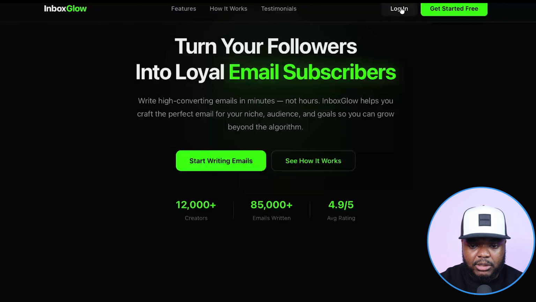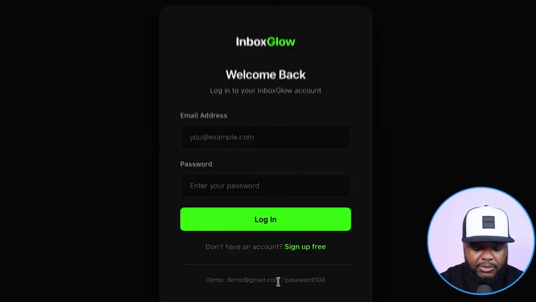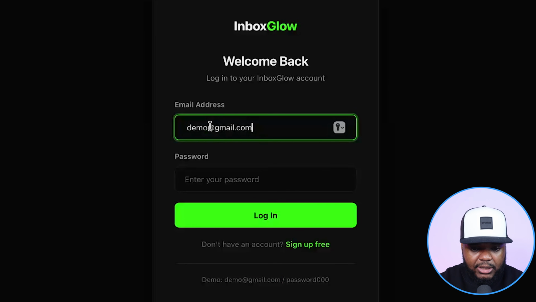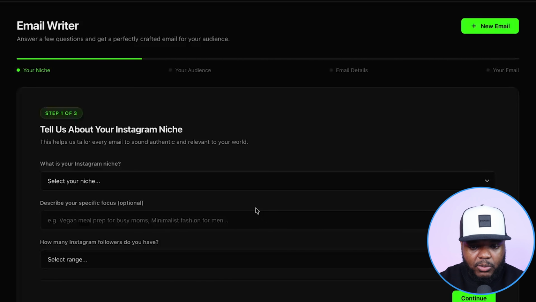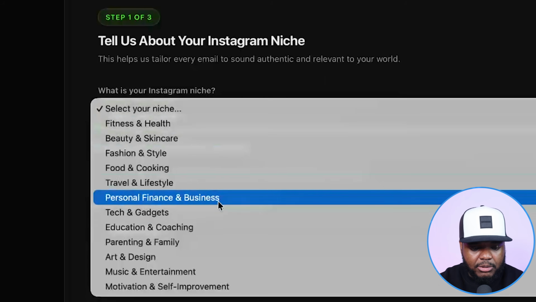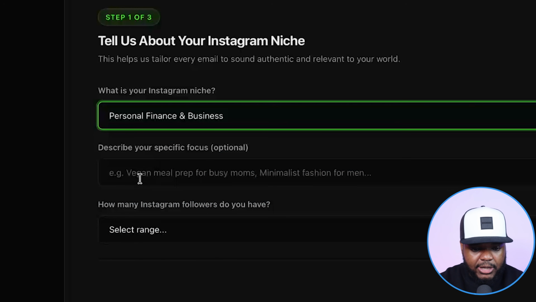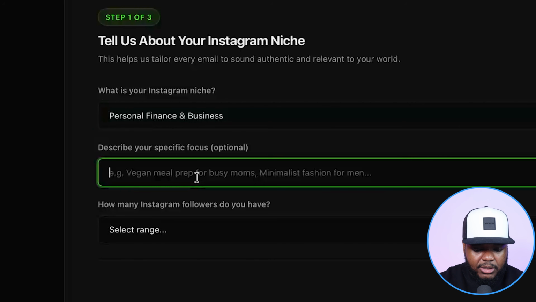So what I'm going to do is just click on login and it's giving me these dummy login details for the admin. So I'm just going to copy that, paste it in there like this and then click on login. Okay, so this is the natural flow of how it's going to work when a user first signs up. It's going to ask them for their niche. So I'm just going to go with something random. Let's go with this one over here, which is finance and business. I'm going to say that my main focus is helping business owners.